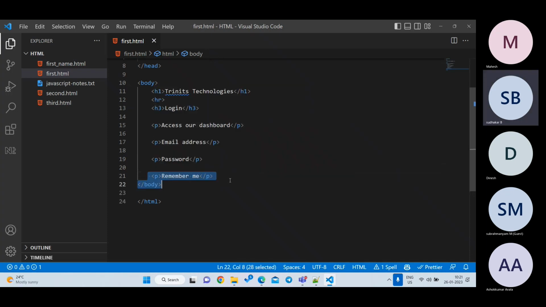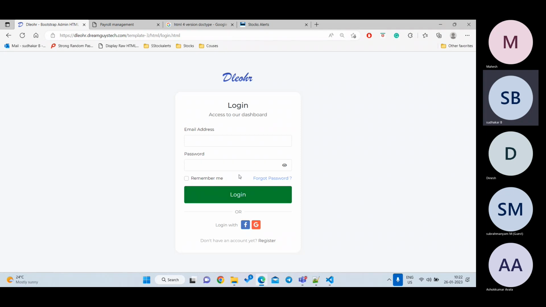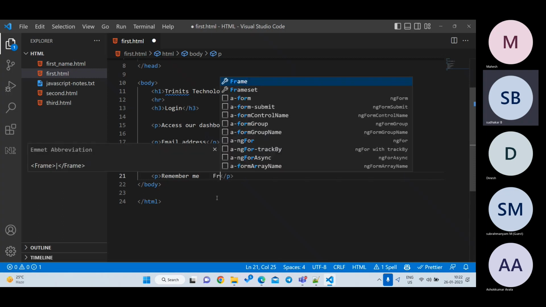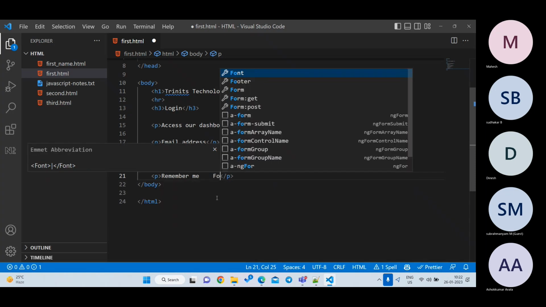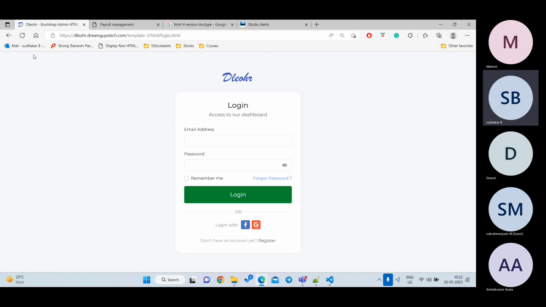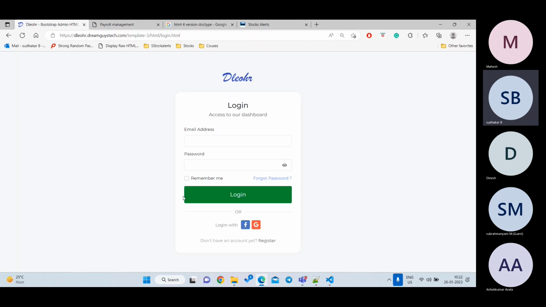So whenever you are using this paragraph tag, you observe that they always come on a new line. They are not coming side by side, right? Suppose here I want remember me as well as forget password in the same line. So what I can do, I will go inside this paragraph and say forget password. Now both will come in the same line. Remember me, forget password. Tomorrow we'll add the links. Next, what is there?